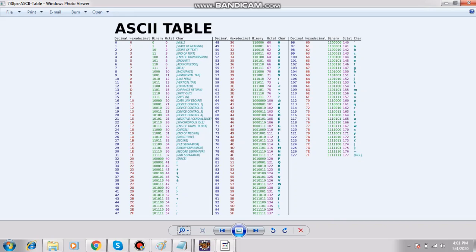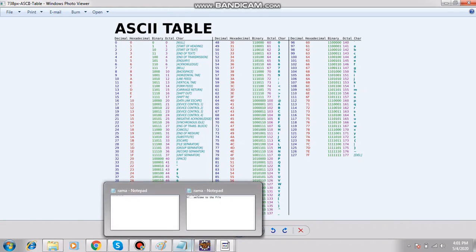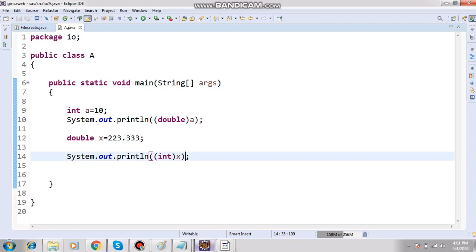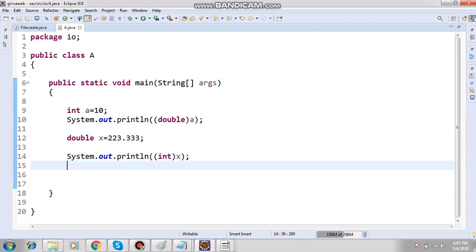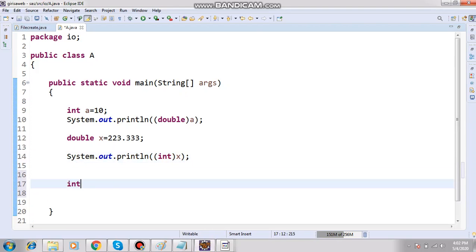If I mention 65, it will display my output as capital A. If I give 97, it will display my output as small a. So this is called the hash key table. Now, whenever you are using integer to character conversion, I am taking int a equals 97.